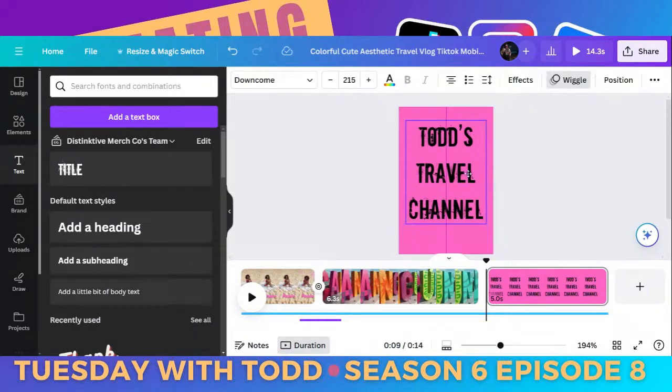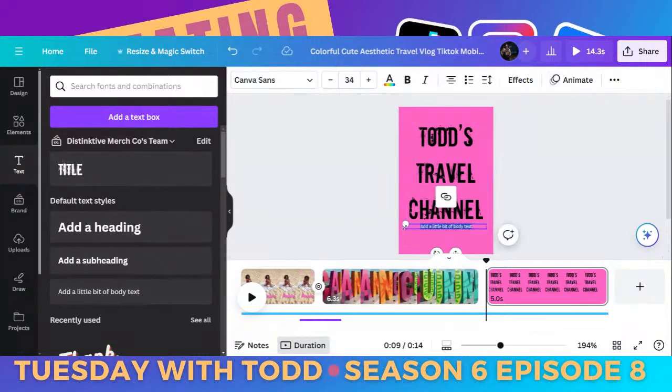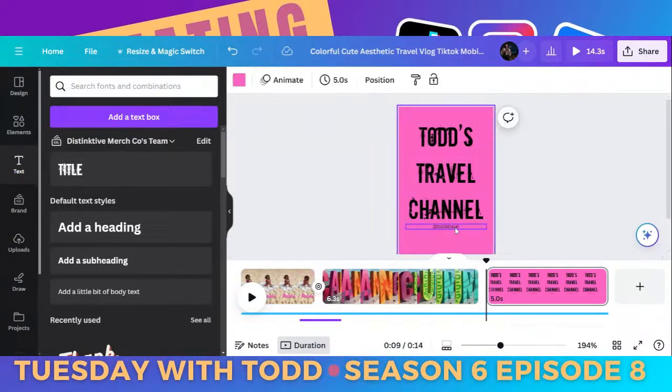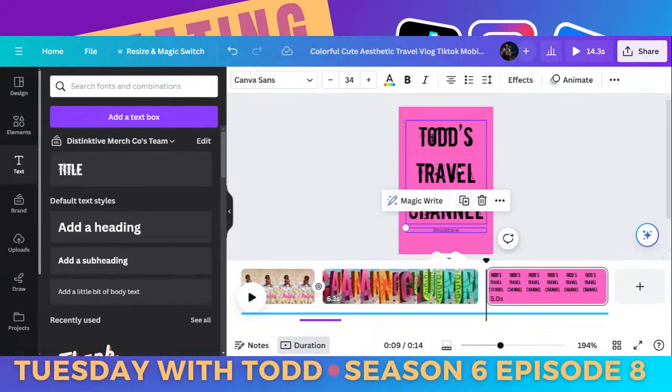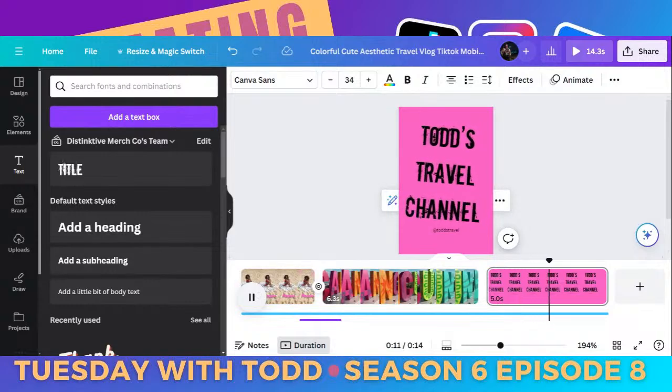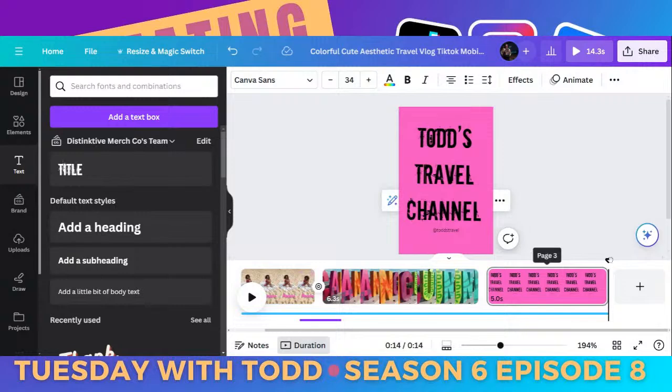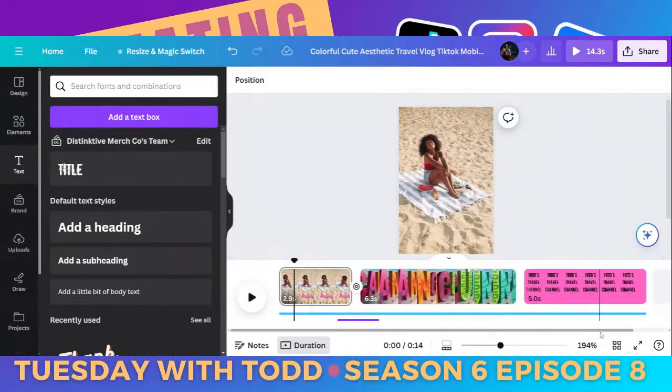And then, you know, add your @ or whatever you have at Todd's Travel. There we go. And then that one will stay solid. So the wiggle will only be on the big part, not on this part. And if we hit play from here, that's cute. All right, so there we go.